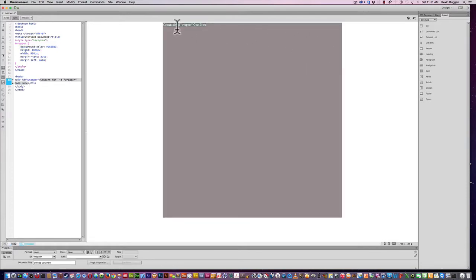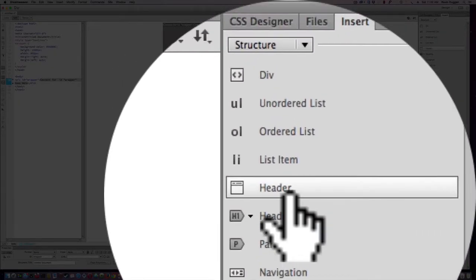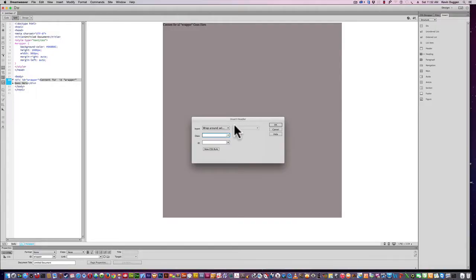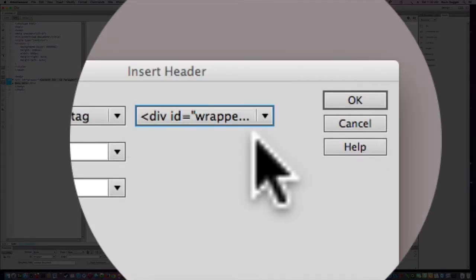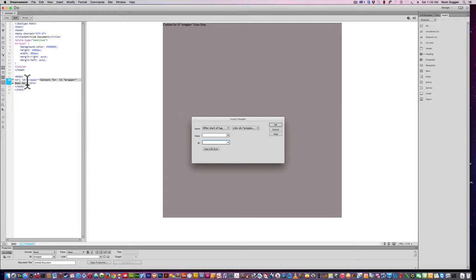So the next div is going to be a header. It's going to go right up top. So I'm going to use an HTML5 element. I could use a div and just call it header, but by using an HTML5 element, it actually works better for the search engines. So I'm staying inside of the wrapper for the header because I don't want this to be on the outside.